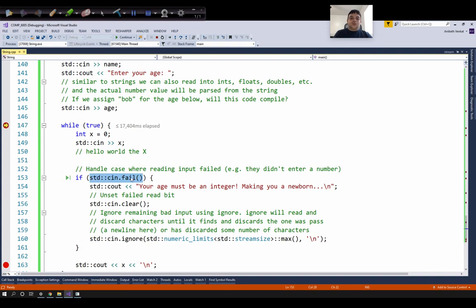If you call this function fail and check its return value, you can check whether the user's input failed or passed. So when I provide a string, for example, instead of an integer, this function should return true, which means the input failed. When the input fails, we print a message which says that we are looking for an integer. And then we are clearing the flag which is stored to check whether the input failed or not.